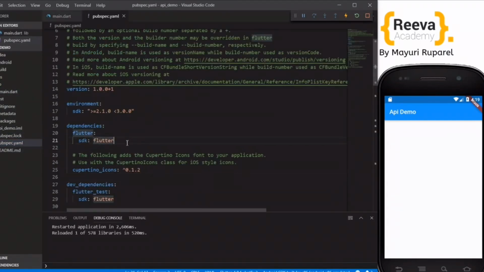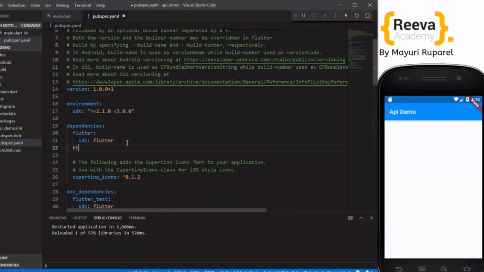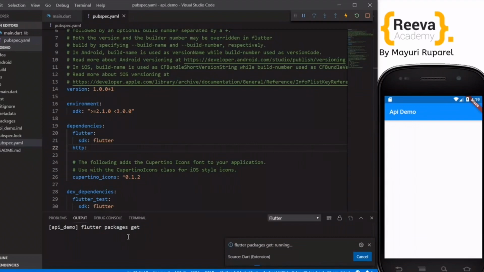Now quickly go back to the pubspec.yaml file, and over here we will add this HTTP dependency. So when I save this, it will run the pub get command, and this has now added the dependency in our project.